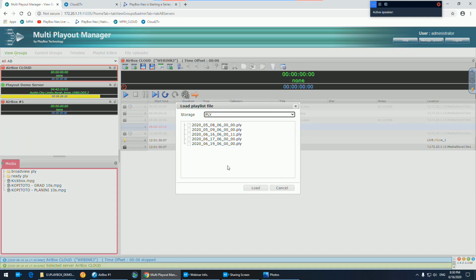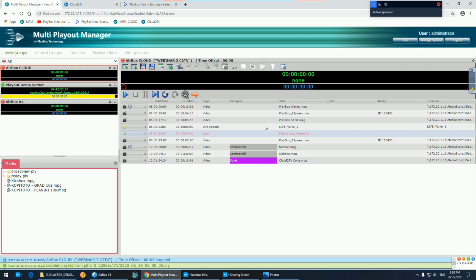So I will just go here. This is my 19th playlist. I'll load it, and as you can see, I have all this stuff that I had scheduled, and I can just press play and it will start going on air. This is a very convenient way to manage the playout after scheduling is being done. So let me just close this for a second.